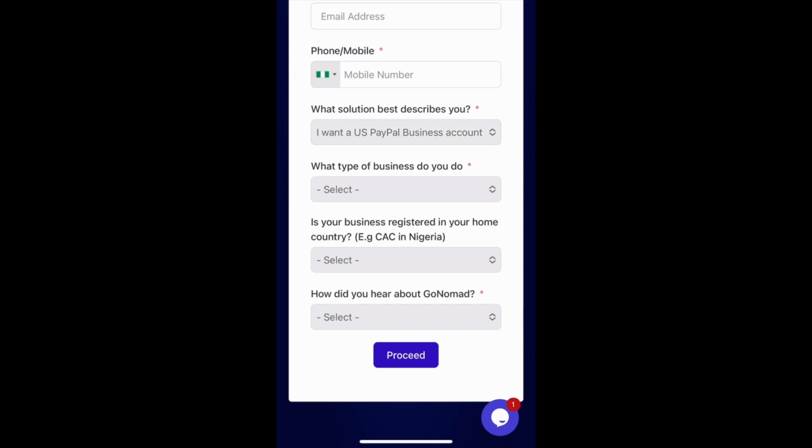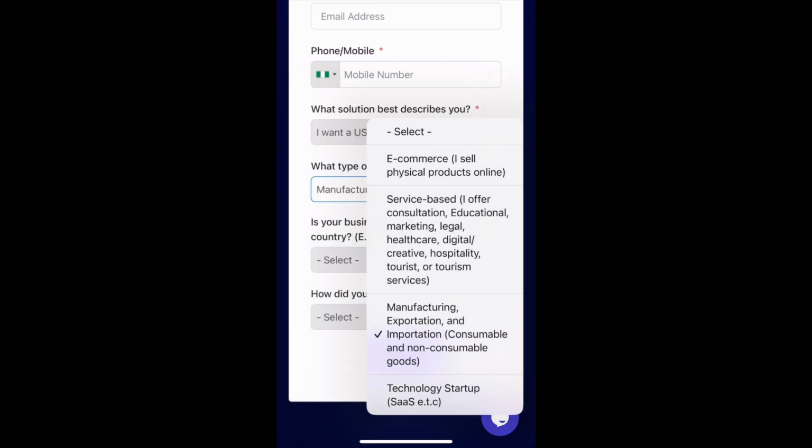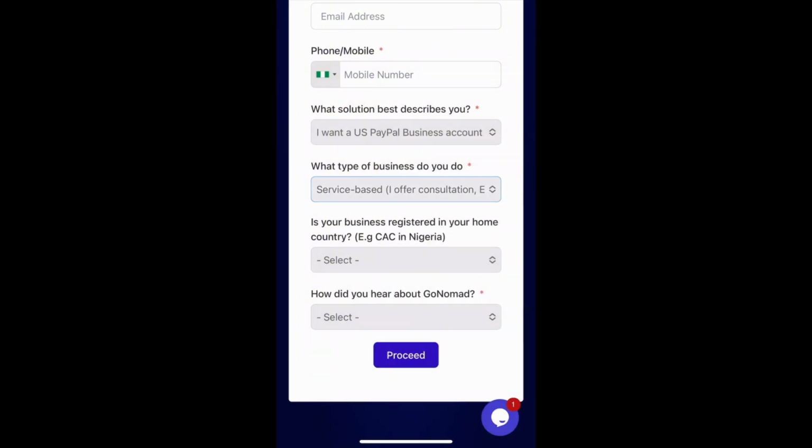You can see right here they say what type of business do you do. So depending on the kind of business you're doing, right? What I do actually is I render services online. So here you can put your own: e-commerce, I sell physical products, service based, I offer consultation, educational, marketing, legal, healthcare, digital, creative, hospitality, tourist, or many things. Manufacturing, export, and importation. The last one is technology startup. So different things, whatever you want. But what I actually select is service based, because that's my own business, right?